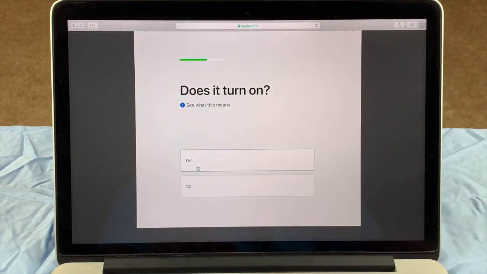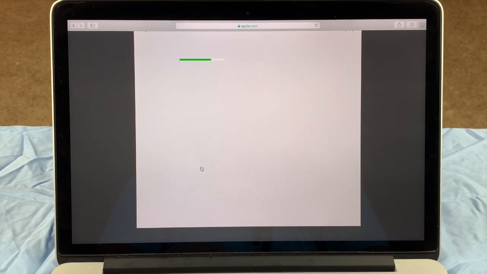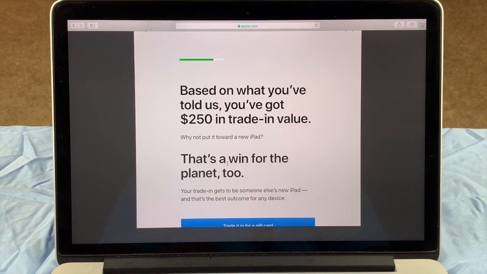Does it turn on? Yes, it certainly does. Is the enclosure in good shape and do all the buttons work? Certainly. How's the screen? It's in good shape. Wow, okay, well that's not bad. So it's worth $250 in trade-in value. Of course, the device was around $1,000, so $250 isn't exactly even near 50% of its price, but still, it's a used device, and that's what they're willing to offer.